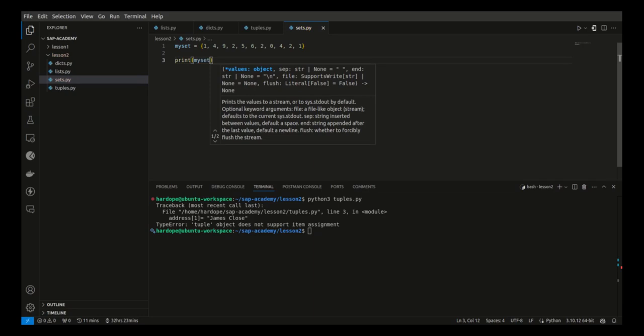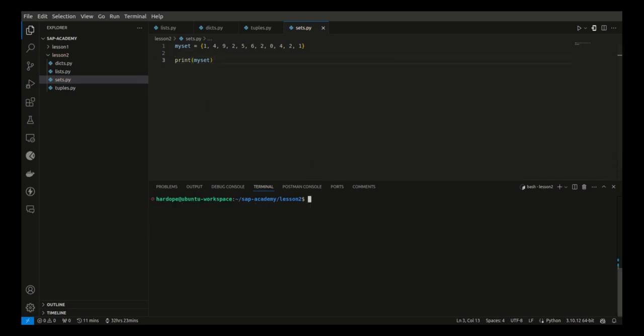Now let me run my code again. Let's say python3 sets.py. Now here you can see 0124569. So you can see that it has been ordered and every duplicate has been removed. One appears twice in the input, but only once here. So you can imagine it's like a bag of marbles where everything is something different.